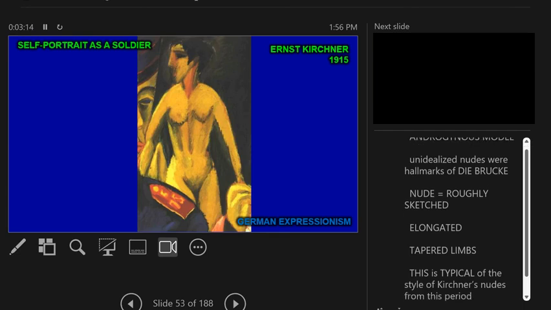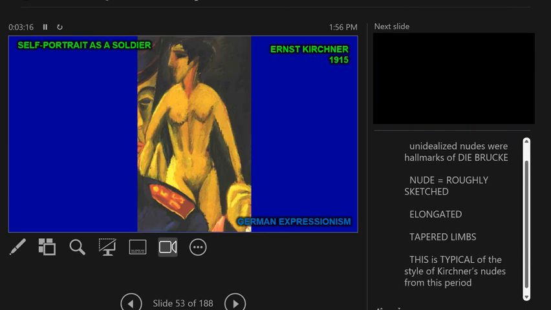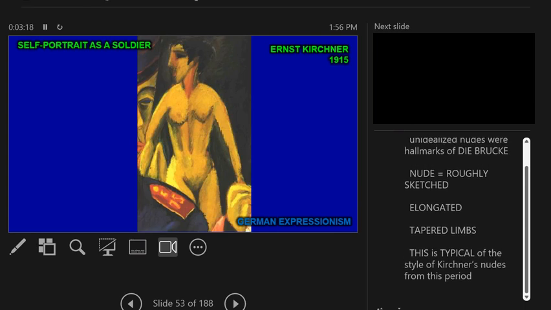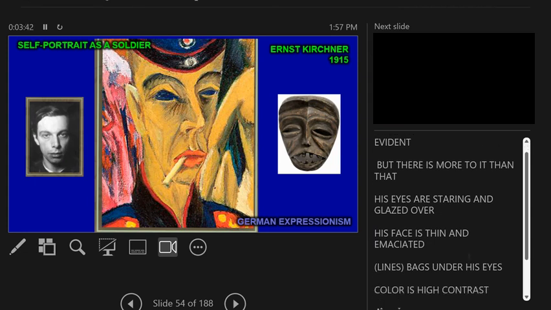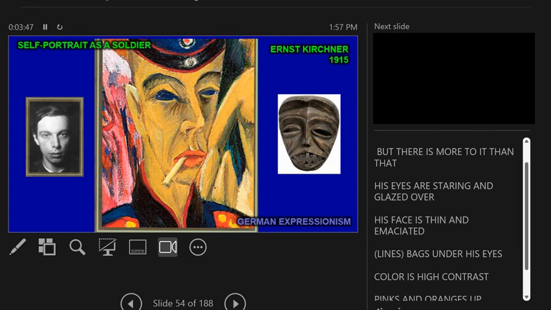He painted a lot of unidealized nudes. That was one of the hallmarks of Die Brücke. But the nude is roughly sketched, elongated, has tapered limbs. This is typical of the style of Kirchner's nudes from this period. But you can see the influence of Africa and primitive art on the face that he has for himself in this painting. But there's more to it than just an influence from Africa.